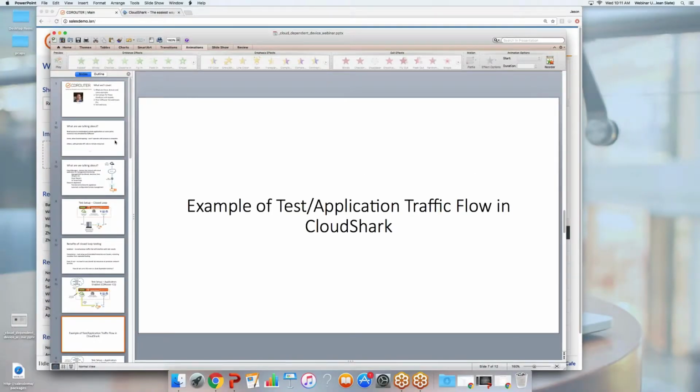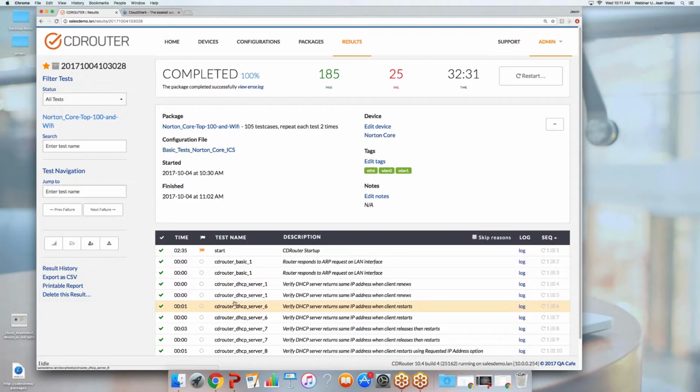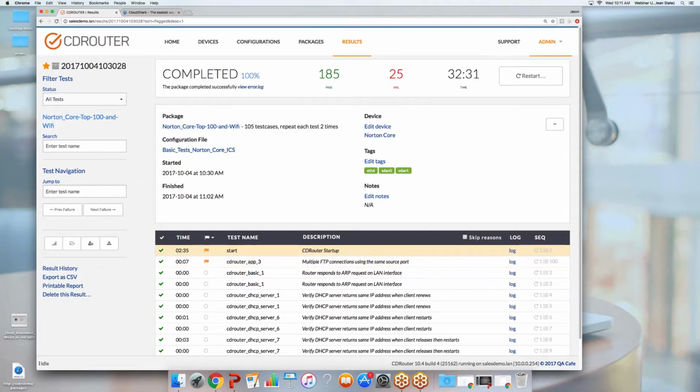I have a device that we bought off the shelf that we've already run through some CDRouter tests. And I'm going to show you the packet captures of both the startup sequence and one of our FTP tests that sees some application traffic while it's going on. So let's look at this startup test first.